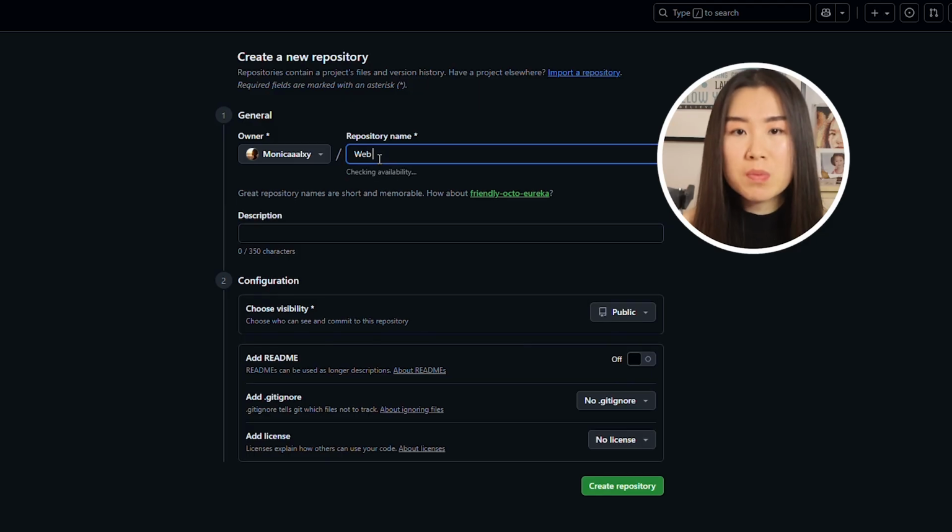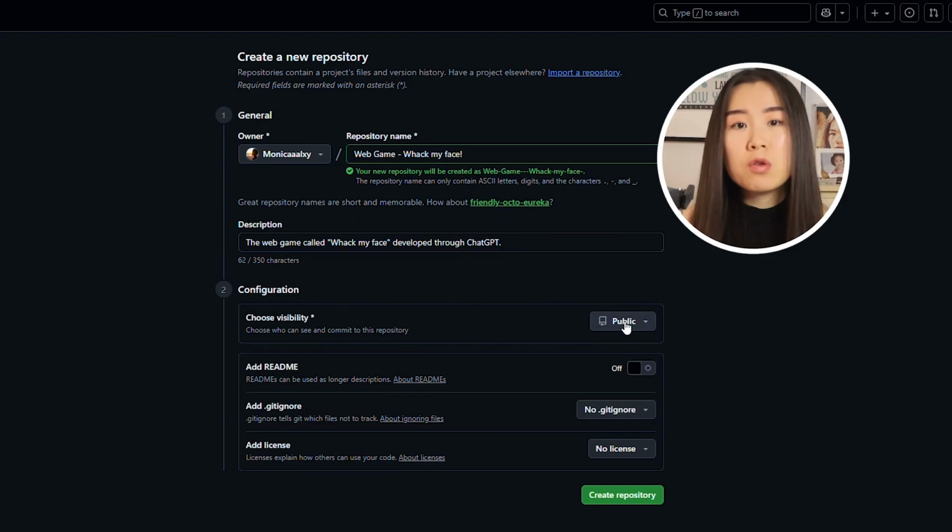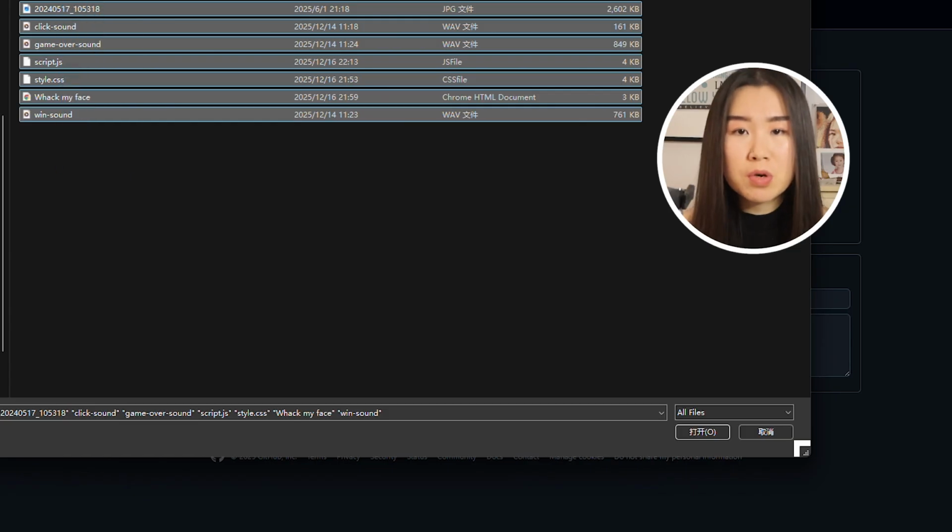First of all, upload all your project files to your GitHub repository. So I'm gonna name this repository like a web game whack my face. You can also write a bit of description here. Make sure you make this project public in the configuration section. Create a repository, then upload all files in the project folder.